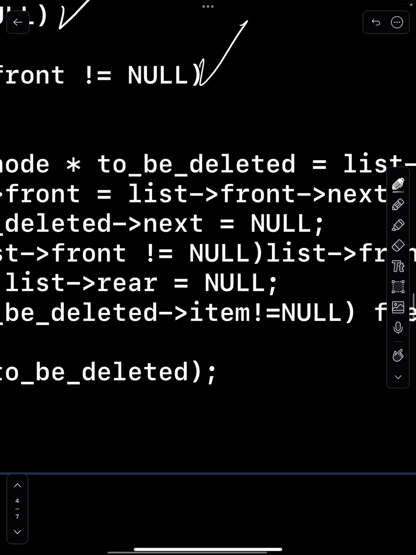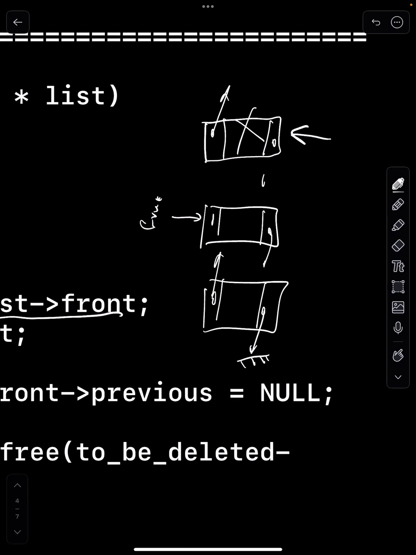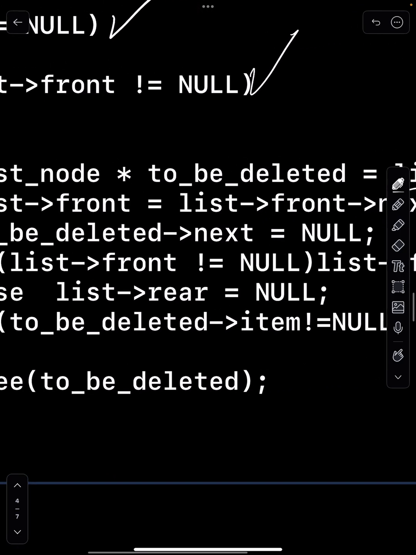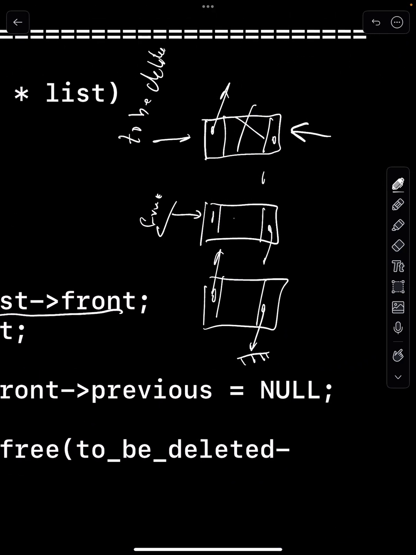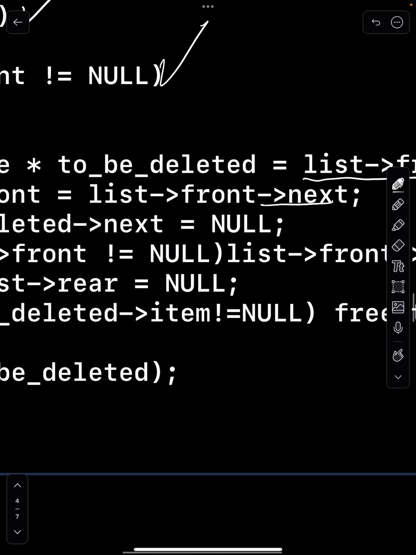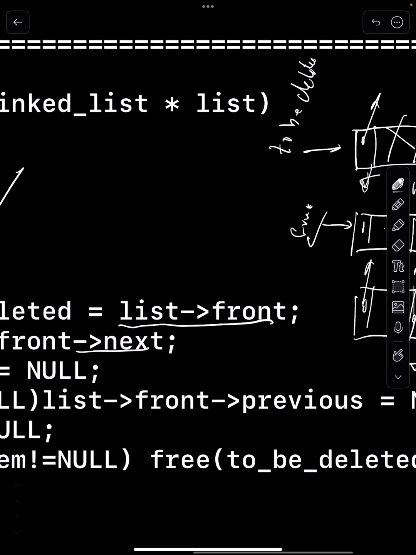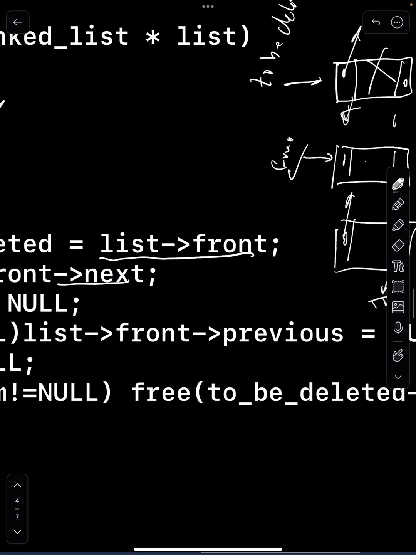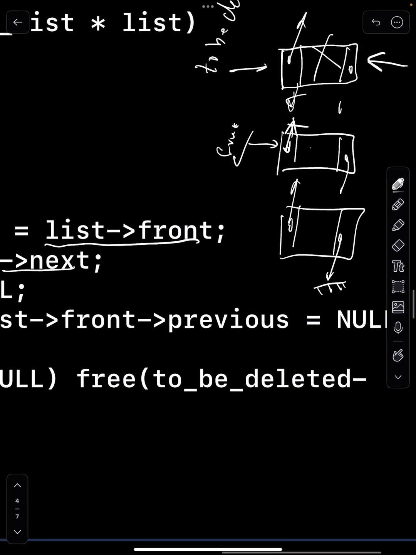Look at this. To be deleted equal the front, because you want to delete the front. Here it is. I pointed at the front with to be deleted. And then move the front one step down. Front equal front points to next. Here it is. Now the front is pointing here. Then to be deleted points to next is null. So remember, it was pointing here. Now it's null. And then if the list of front not equal null, the previous of front is null. So this link is also going to be cancelled.